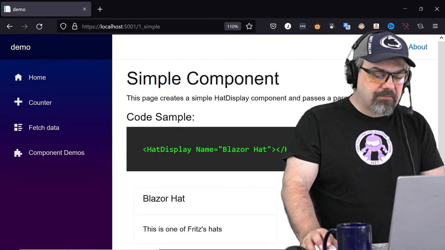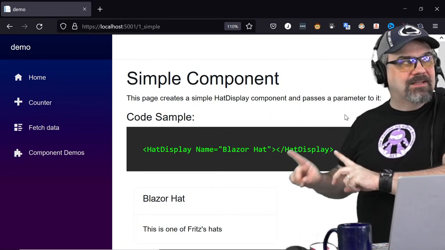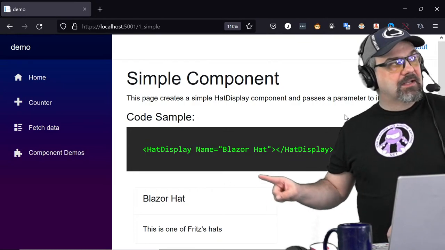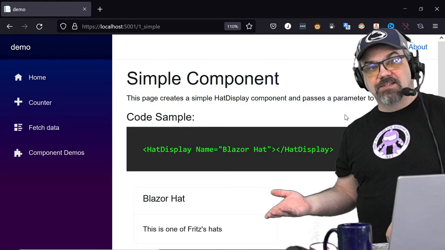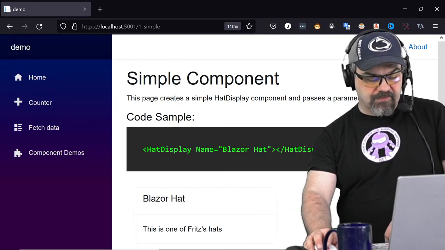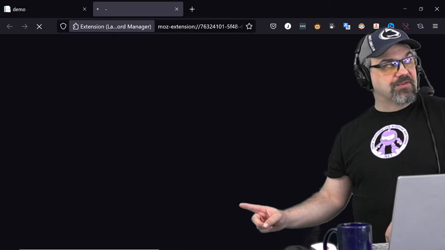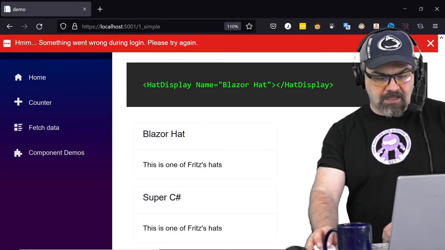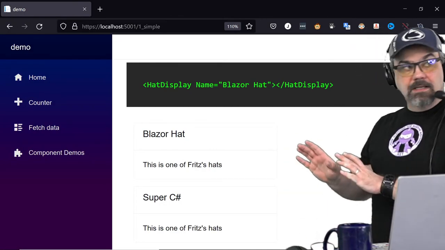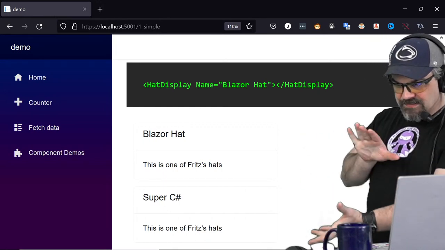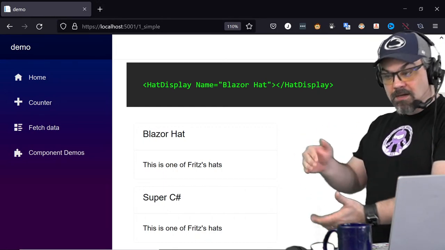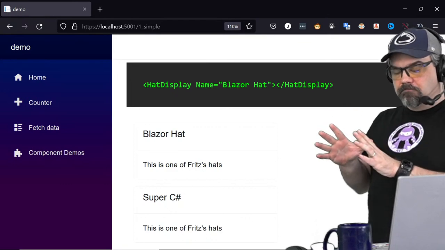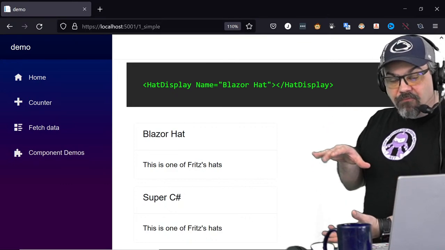All right. So the first entry that I have here is a simple hat display component. And I want to be able to have a hat display entry here like this with a little component that comes out that says, well, this is Fritz's Blazor hat. And this is one of Fritz's hats. And there's my Super C Sharp hat. Stop it. I told you to go away. And an entry inside the card there. I'm using Bootstrap cards here to output and format this data. Okay. That's nice. That's an easy way to format these things.